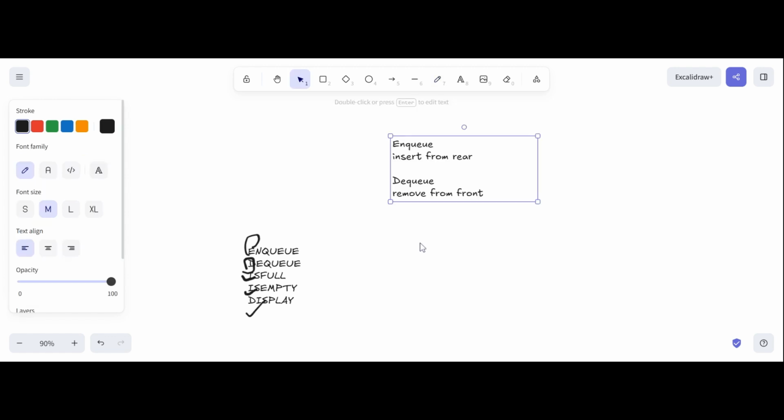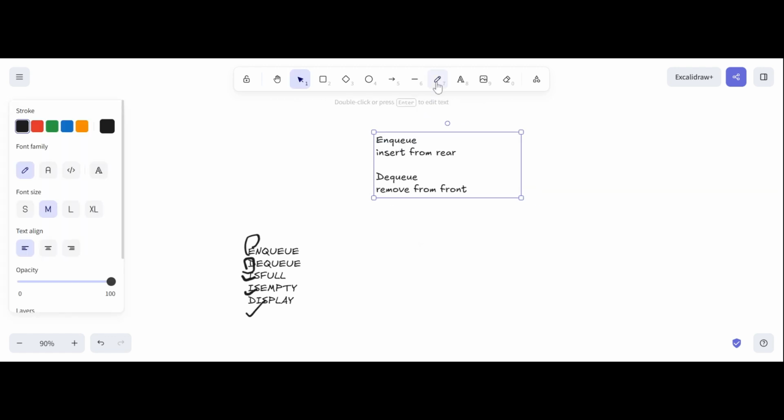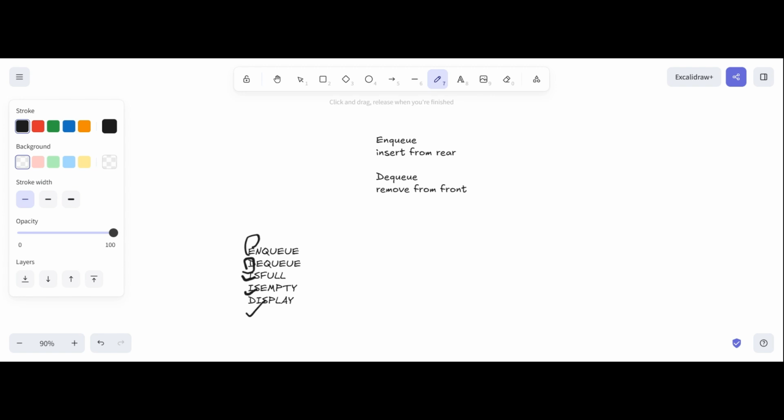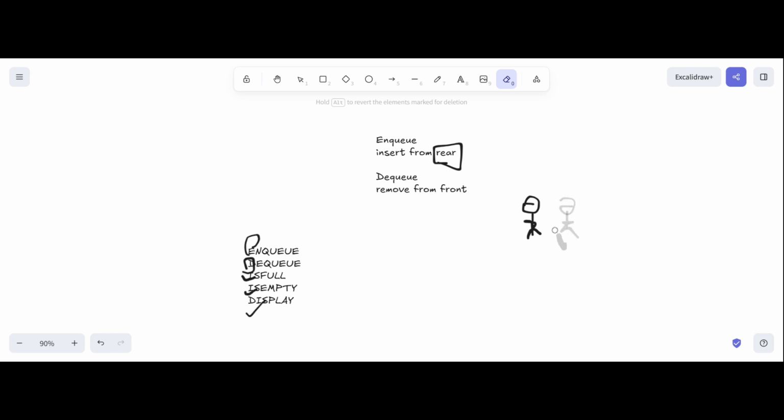Now these 2 points are really important, you need to know. First thing is NQ. Whenever you're doing insertion, you need to make sure that you're inserting from the rear point. That means the back of the list. And whenever you're removing, you need to do it from the front. Okay, and that means you need to perform it from here. So whenever you're removing, all right.